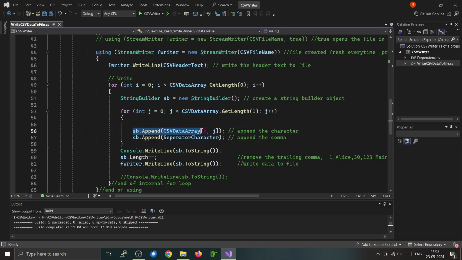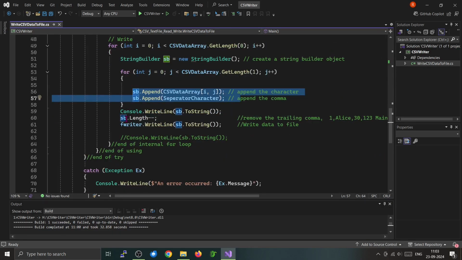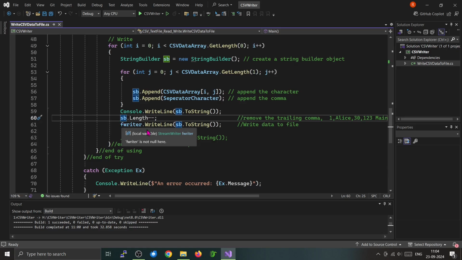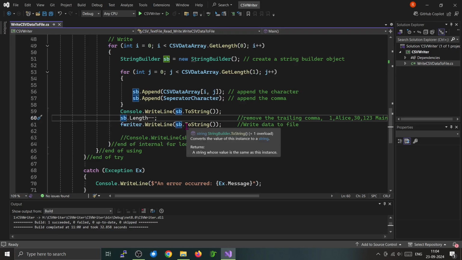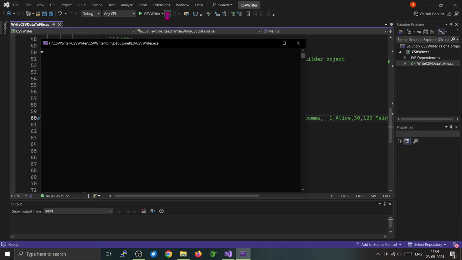So once the first line is completely appended, we will reduce the length of the string builder, because we don't want the trailing comma. There will be one trailing comma here. So it will remove that trailing comma, and then we will write that data. So then we'll use the fwriter.WriteLine to write that value to the text file. Now I'll run the code.